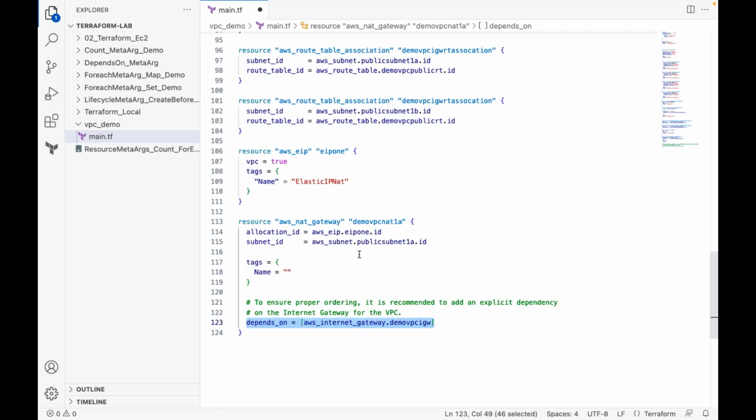They are saying depends on this one. So this is depends on this one. It will ensure proper ordering again. Now tags, I can say NAT gateway, NAT gateway 1A, subnet like that, 1A availability zone like that.